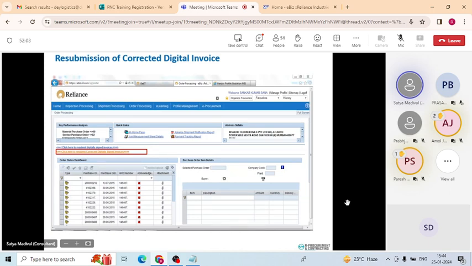So in that case, you'll receive a mail from the system asking you to upload the corrected digital invoice. You need to come to the Ebiz portal, go to order processing, and scroll down. The order status dashboard is there. Up to the order status dashboard, you will find the option: click here to submit corrected digital invoice. Once this option appears on the screen, it means there is some issue with one of your invoices. Please click on that option.